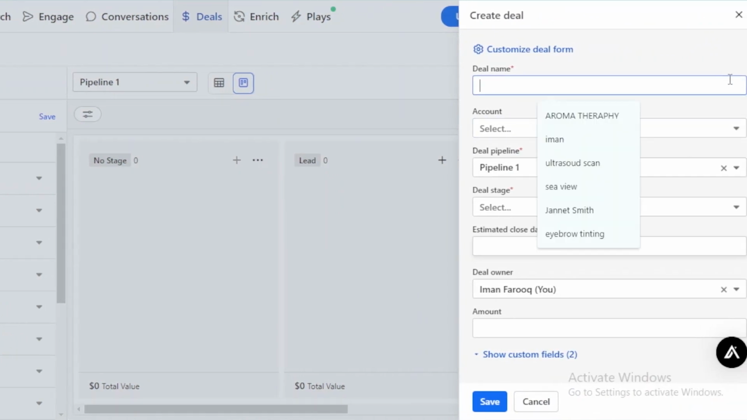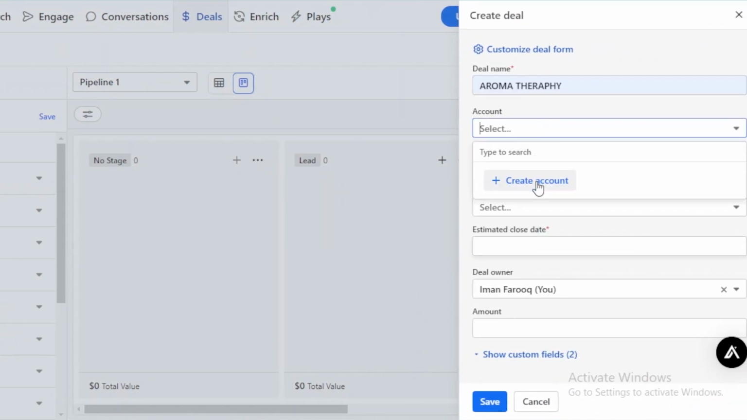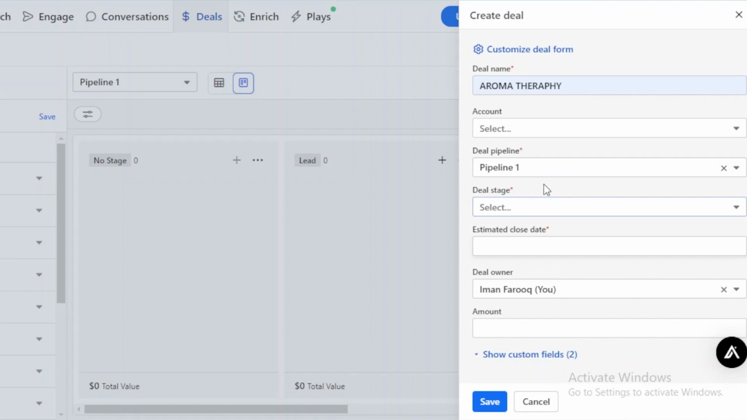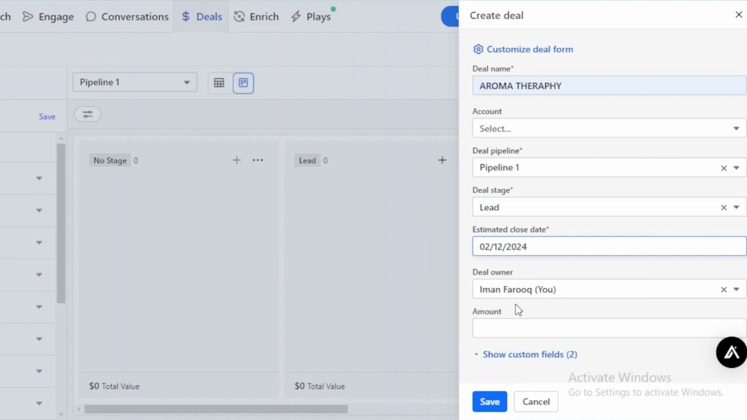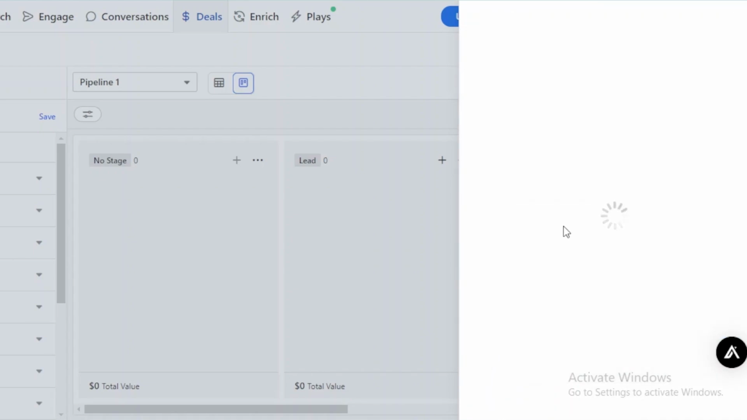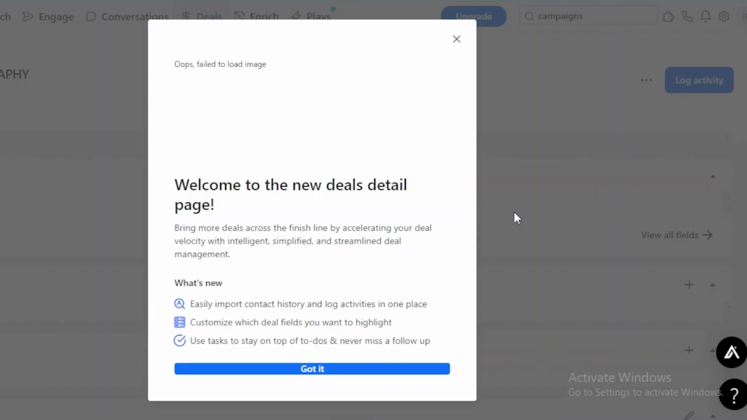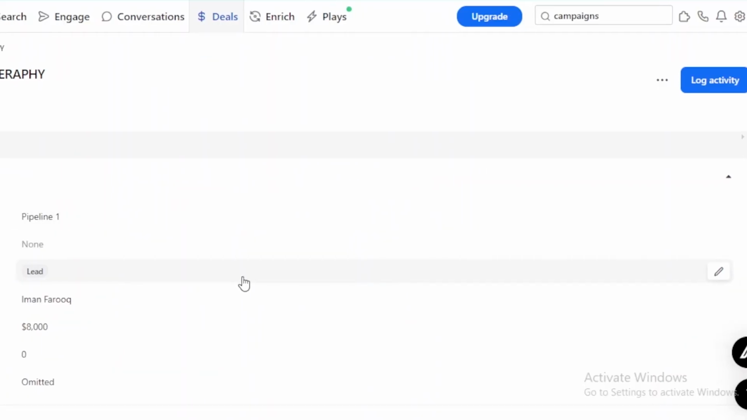Now to start a deal, you can select or create an account or add another account, select the pipeline one, and select the deal stage. This one is a lead, and an estimated close date. Let's just keep it for a week. Right now, the amount could be 100, 1,000, and we simply click on save. And we've created a deal, and this is the one.